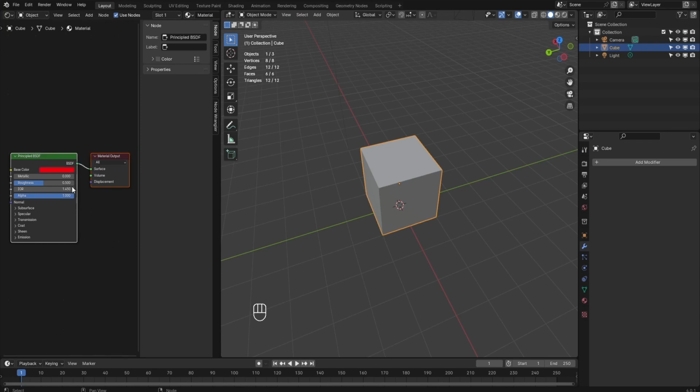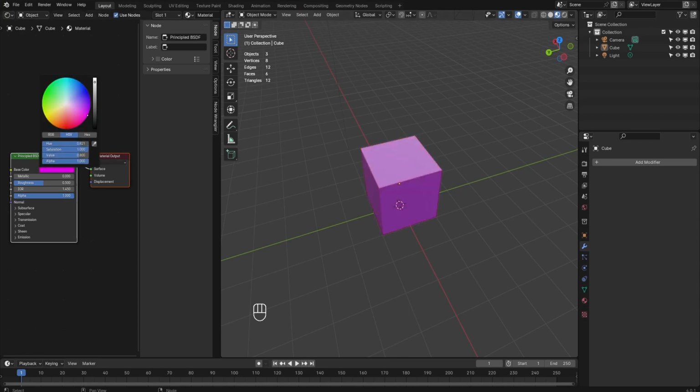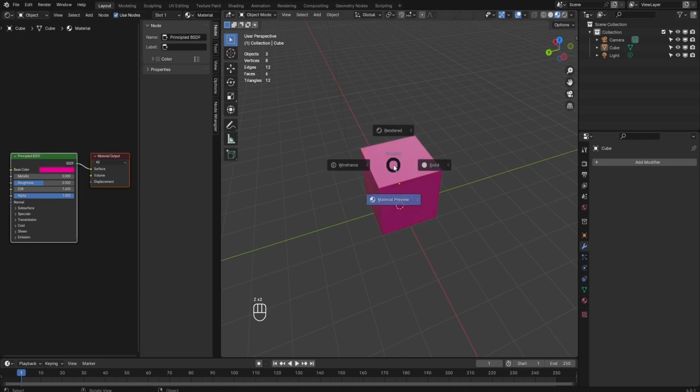When you're moving the color around, you'll notice nothing's really happening in your 3D viewport. The reason for this is you're not in material shade mode. Right now you're in matcap mode. So what you can do is press Z, and then move down to material preview. Now that we're in material preview, you'll notice the color changes dynamically. You can use this for coloring your objects.